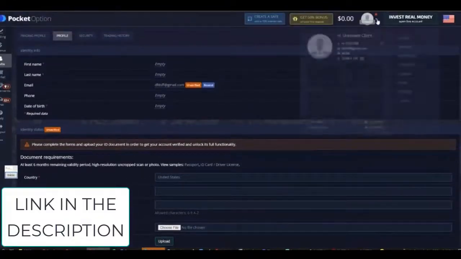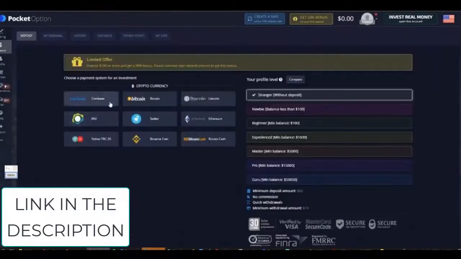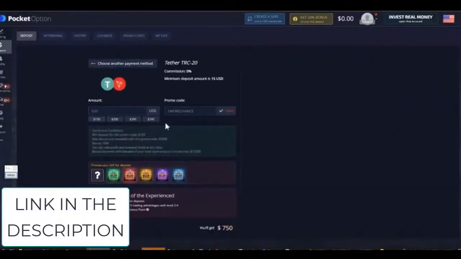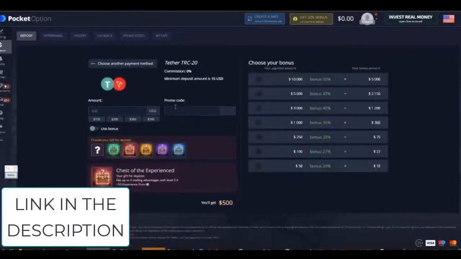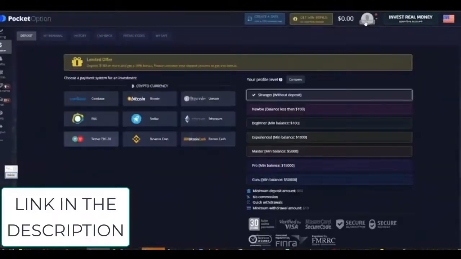Okay, so to fund it is very simple. You just go there and you click deposit, and then you select the currency that you want. In this case, Tether. You put the amount, in this case, 500 bucks. I would say just delete any bonus or promo code. You don't want that because they have the fine print. You just want the $500 and that's it. Okay, so continue, and it's going to ask you to fund your account. Once you fund it, then the amount's going to appear at the top.